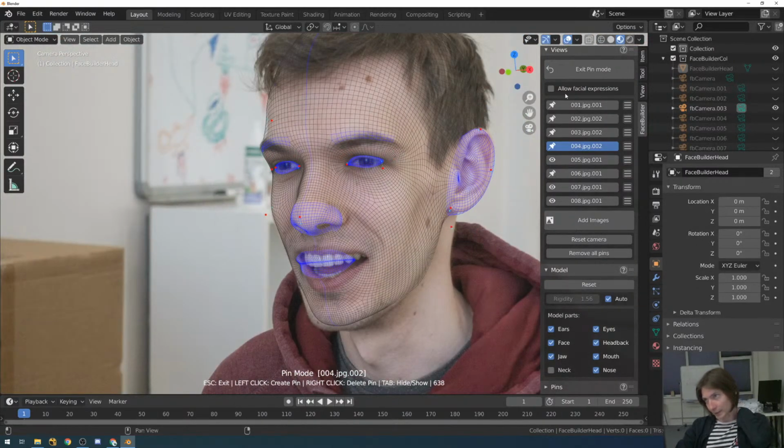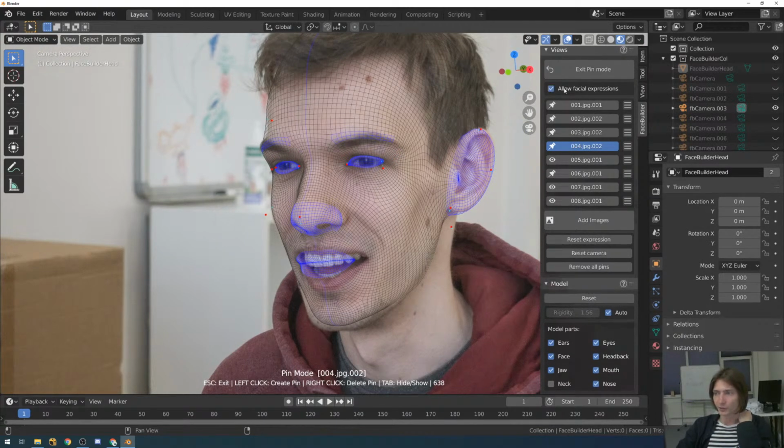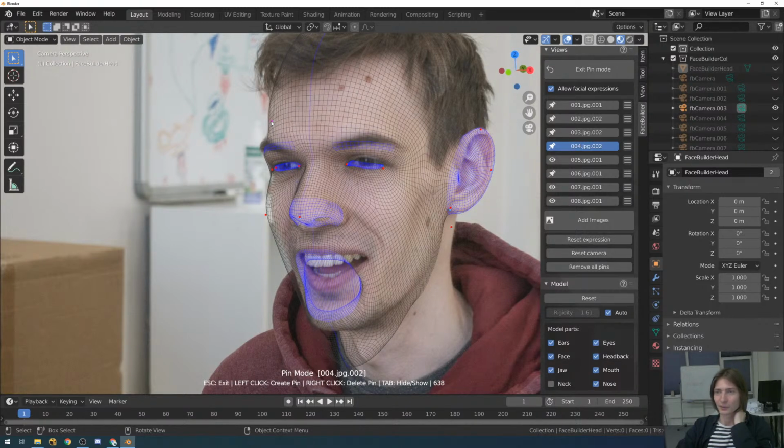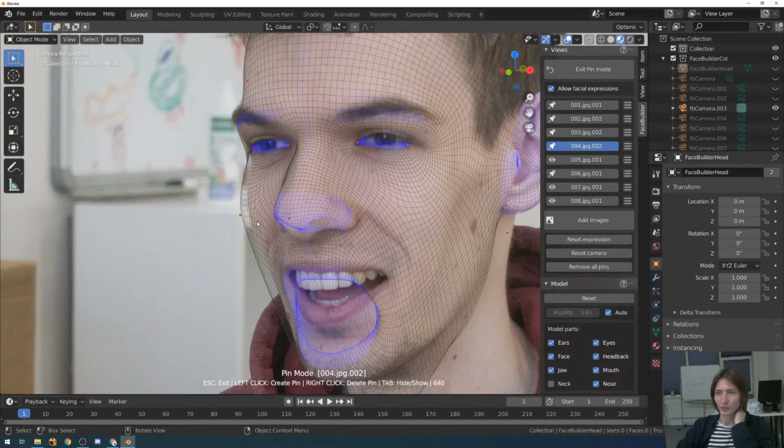Okay, and now we can turn on facial expressions. Nothing changes from the start. But once I move at least one pin here, the huge equation will be solved again, and the facial expression will be taken into account this time. So we can probably see some weird things here. So let's try. Yeah, he has opened his mouth.